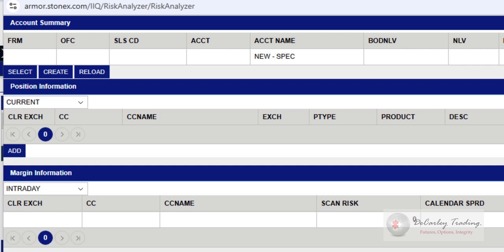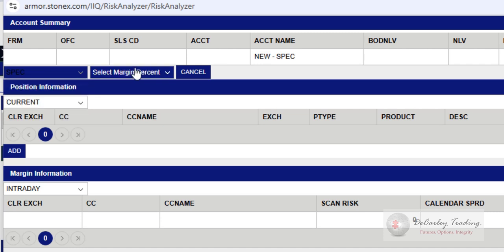So again, you'd go to Risk Analyzer, on the top menu tab. You have to create a new spec account. Click Create, choose the account type spec, margin percentage 100, create.